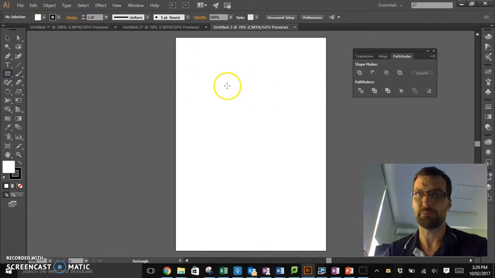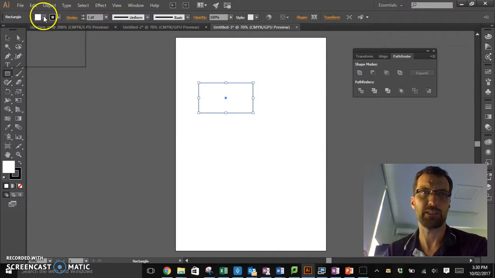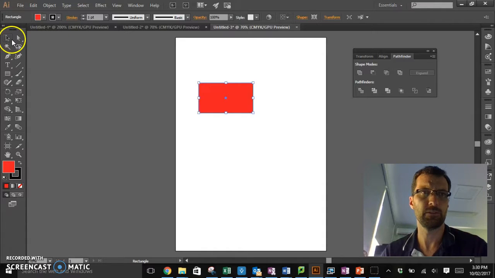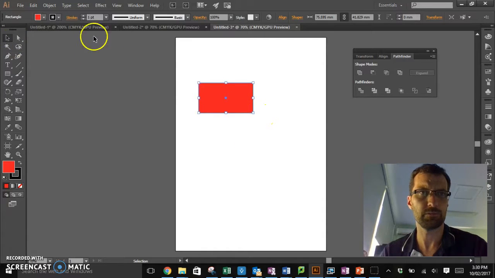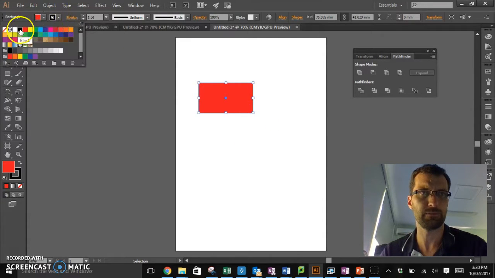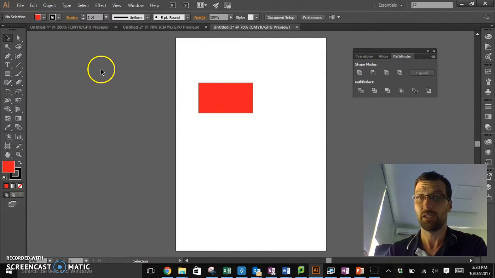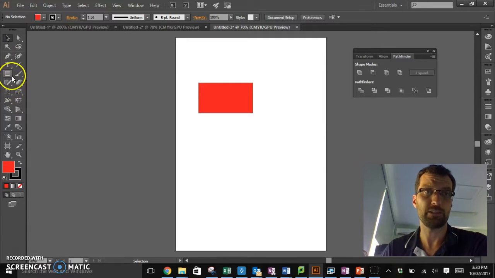So let's just bring out a couple of shapes in here. So I'm going to just do a rectangle. I might give it a bit of colour actually, just to show you what happens. So I've got a red rectangle, black edges, sort of. It's supposed to have black edges, but for some reason it's not. Or maybe it does.